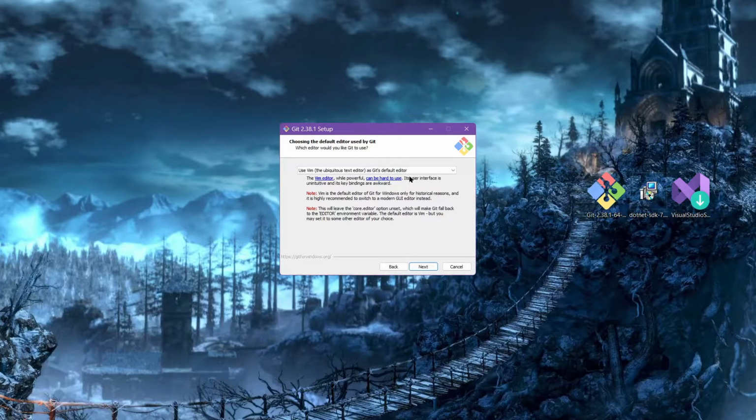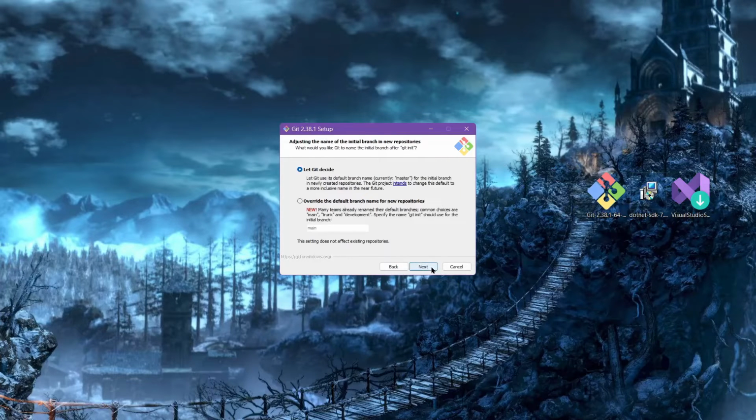As for the editor, I will just use the editor that comes with Windows, which is Notepad. As for the branch name, I usually like to just use development for the default branch, because I usually work on the project for some time, and when it's ready I create the branch which holds the code that will go into production.